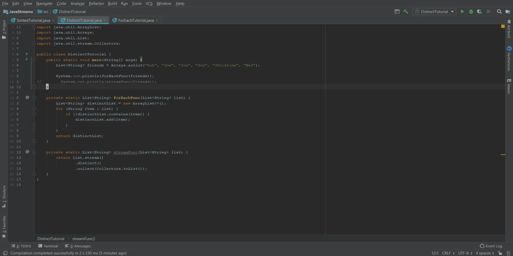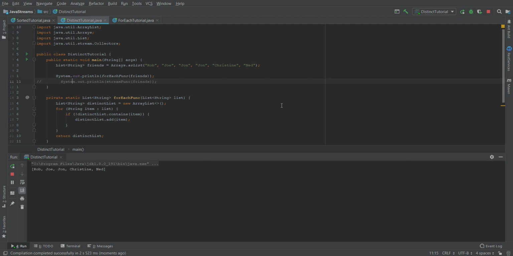All right, so let's go ahead first, just run it on this for each function. There we go. We see it removed. There was a duplicate John in here. And then let's go ahead and do the same with the stream function. And we should expect the same 5. And there we go. Simple as that.